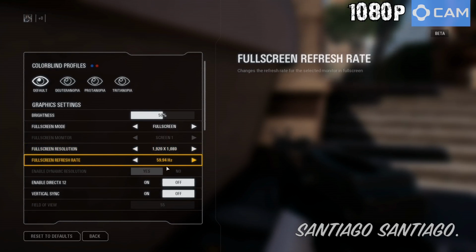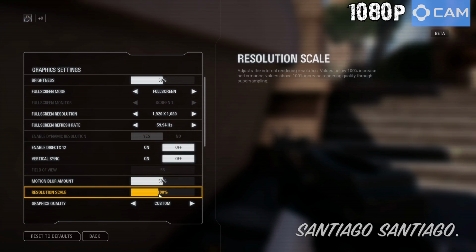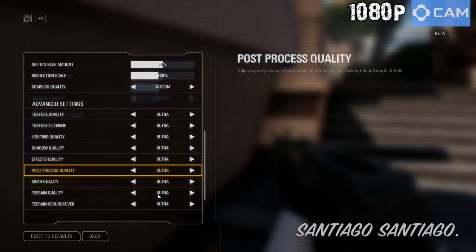I benchmarked on 40 player matches, so we can have the most demanding stuff possible on both the GPU and CPU. So far it seems to be running very well and it looks amazing.